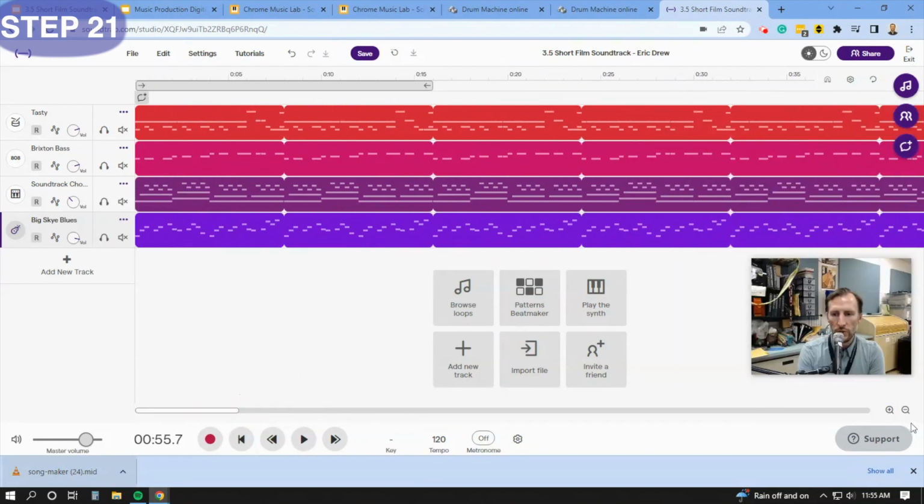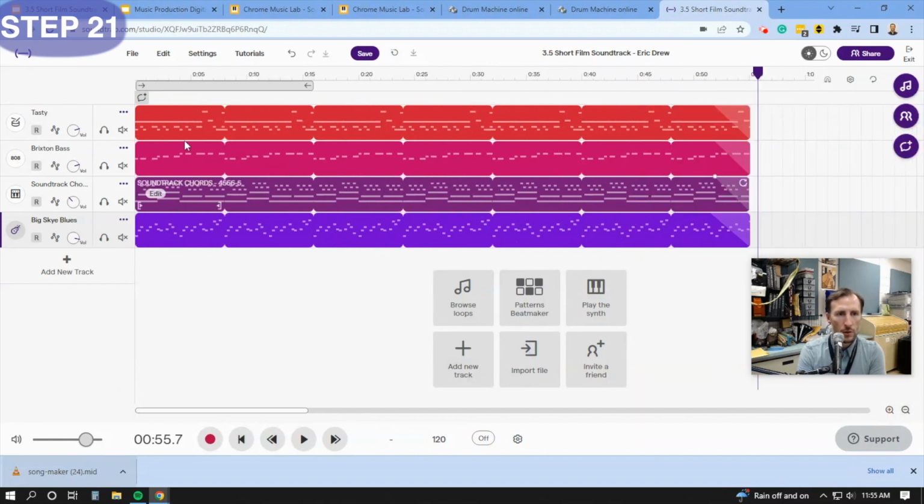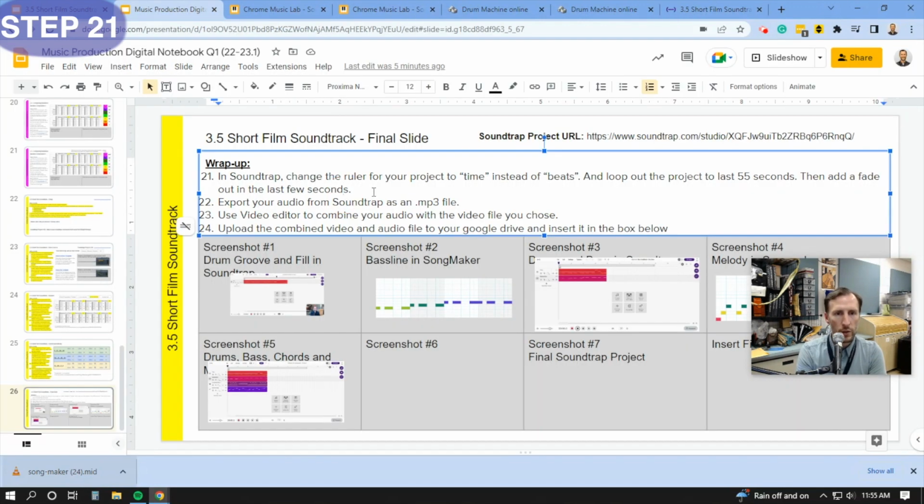All right. And if you want to zoom back out, you can see that it's just one nice long soundtrack. If you've done something more complicated with different sections or where parts enter and exit, then obviously yours is going to look a little more complicated than this. But this is the simplest version of the project. So come back here. 21 is done. So I can highlight that.